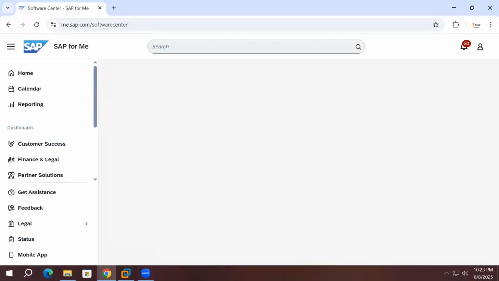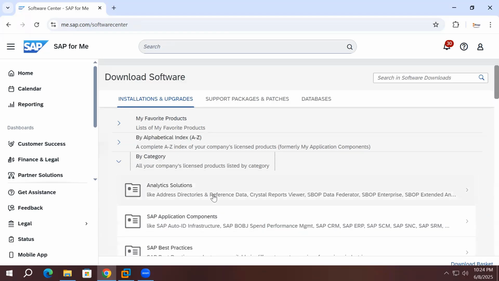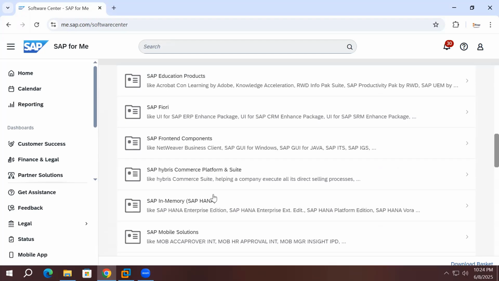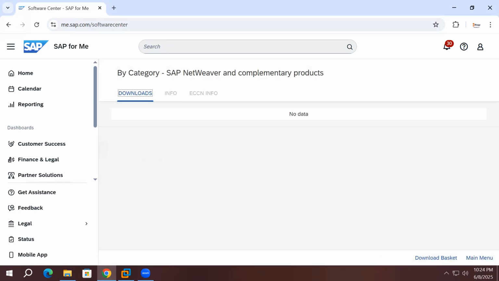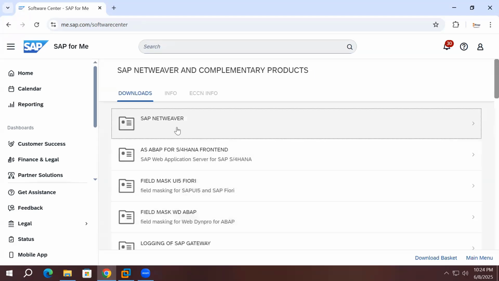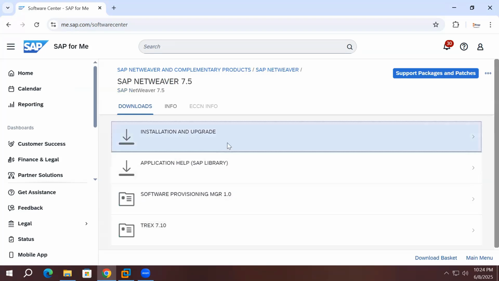So here we are installing SAP NetWeaver 7.5 Java system. That means we want the Java component. Here, installation and upgrade tabs only. Click by category. Scroll down. Click SAP NetWeaver and complementary products. Click SAP NetWeaver. Click SAP NetWeaver 7.5. Click installation and upgrade.